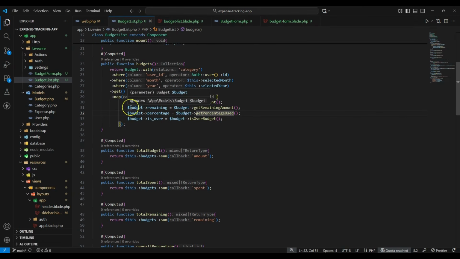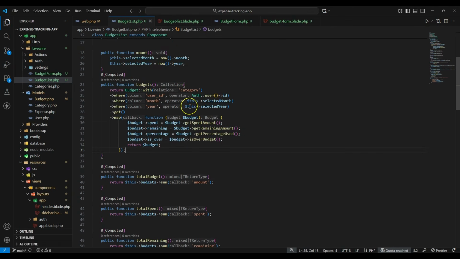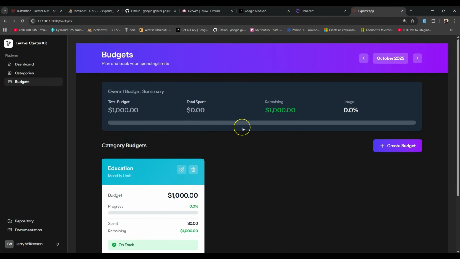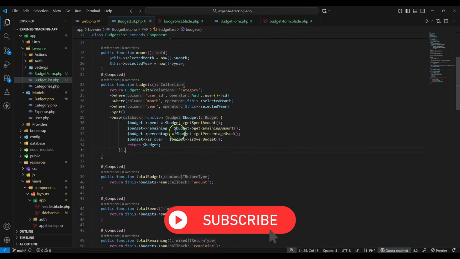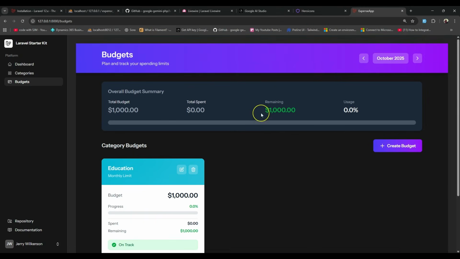So what can be causing the issue here? Possibly, okay, yeah, because this is a void function, so basically we are required to return the value here. Okay, so you have to return the budget. So let's save and let's see. Yep, so the thing was we were not returning this value.